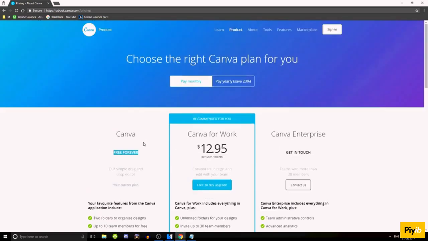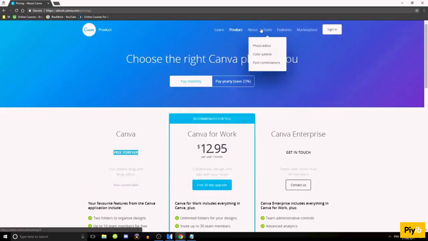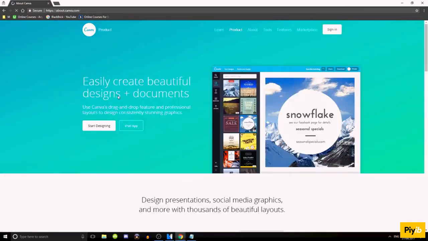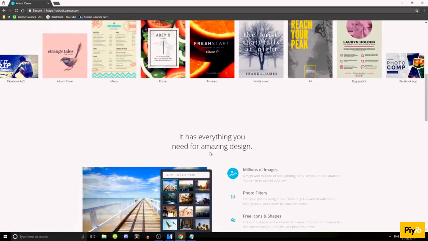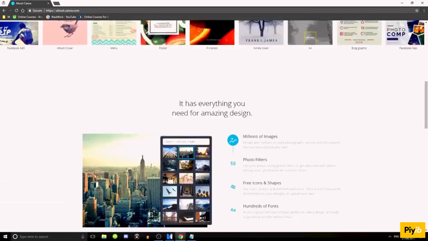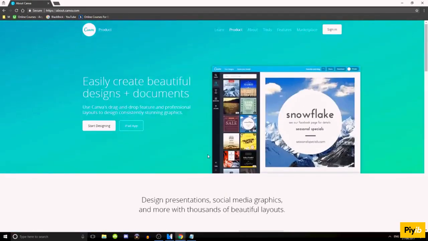So yeah, that's that. This is Canva. It's super awesome. It's free to use. And I would say absolutely everyone should be using it as it's absolutely fantastic. So yeah, that's that. It's canva.com. And then you will be on the website ready to sign up, log in and start designing.